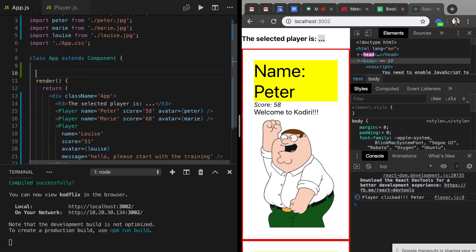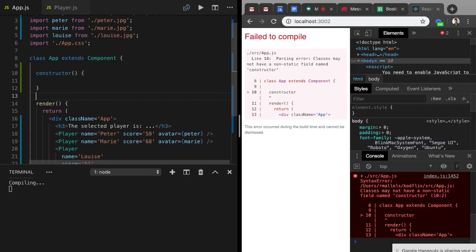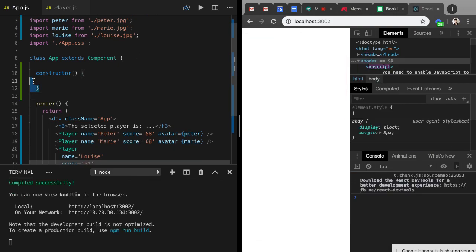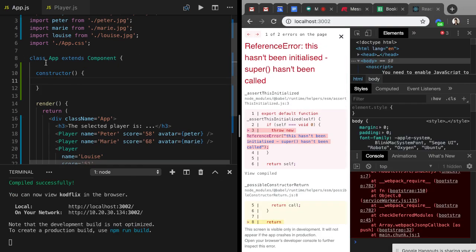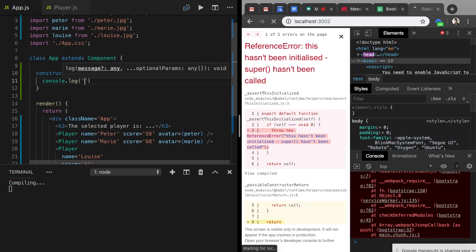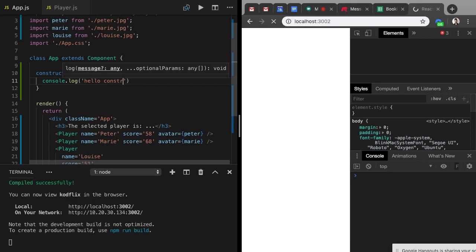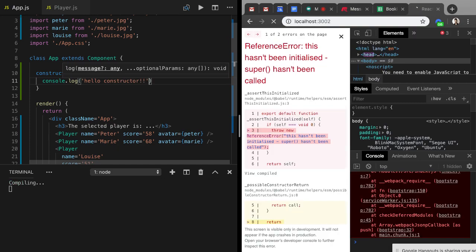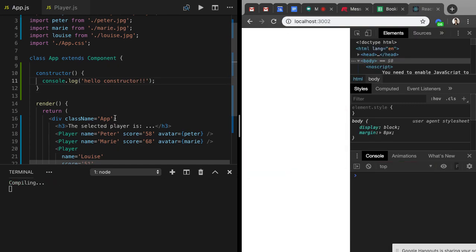First of all, this is very important, the constructor. So the constructor, this is a JavaScript thing. Every time you create a class, you can have a constructor. So the constructor is the method that will run when we bootstrap the component. So that's the very first thing, the very first method to be executed. So we can have a console log here.